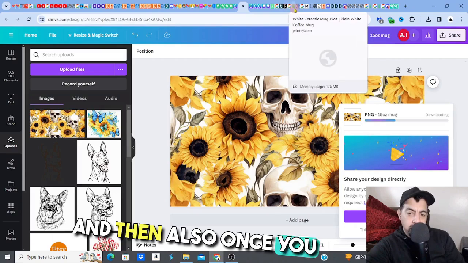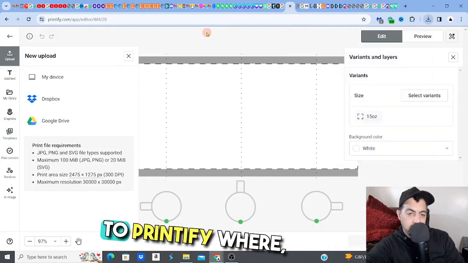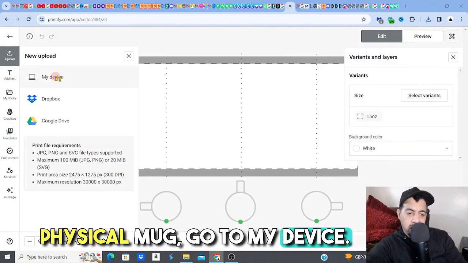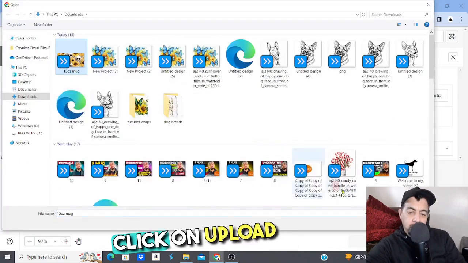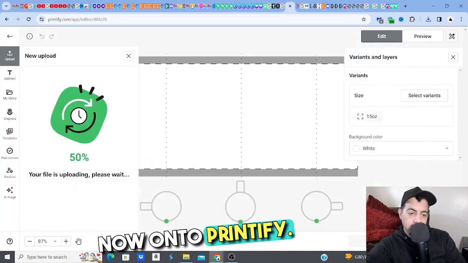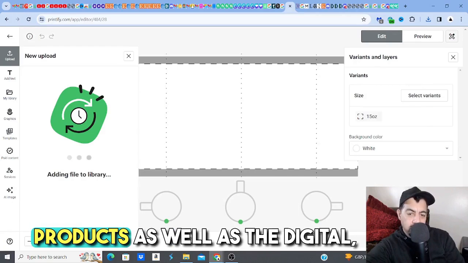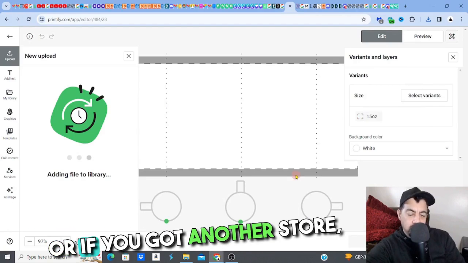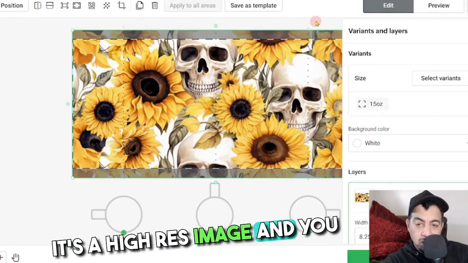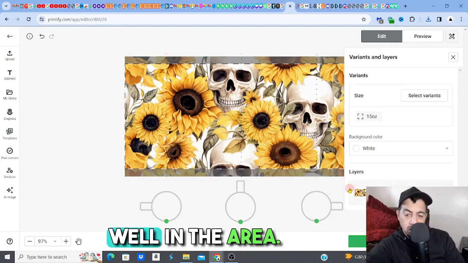And then once you've downloaded it, you can go to Printify, where if you wanted to sell it as a physical mug, go to my device. You've already got the right size. Click on it, upload it. It's going to upload right now onto Printify. It's just another way if you're selling your physical products as well as the digital, or if you've got another store. But you can see it's a high-res image, and the design fits absolutely fantastically well in the area.